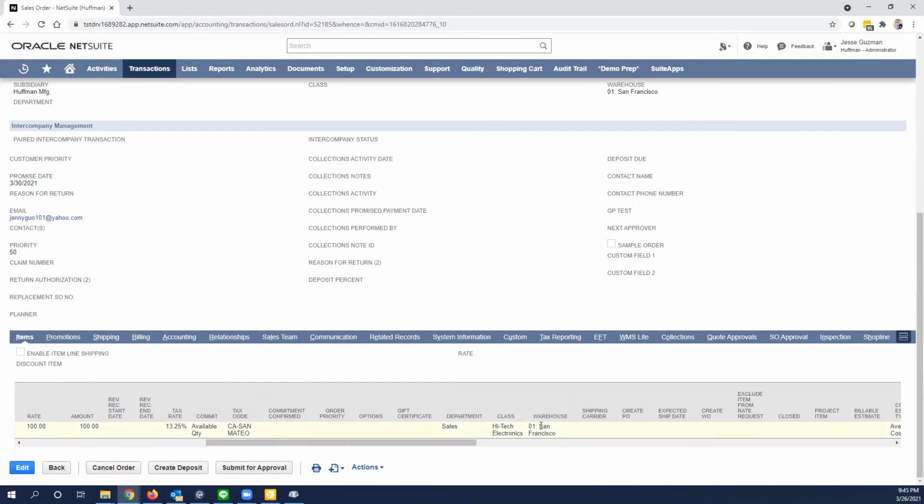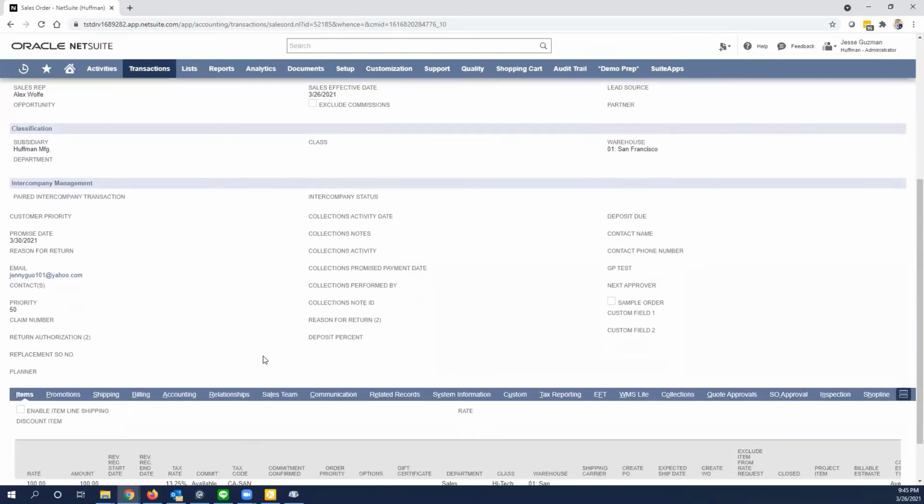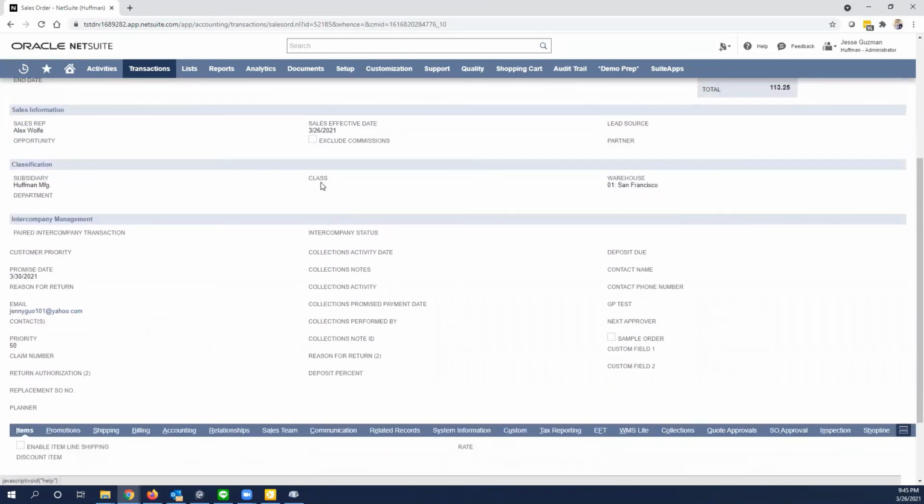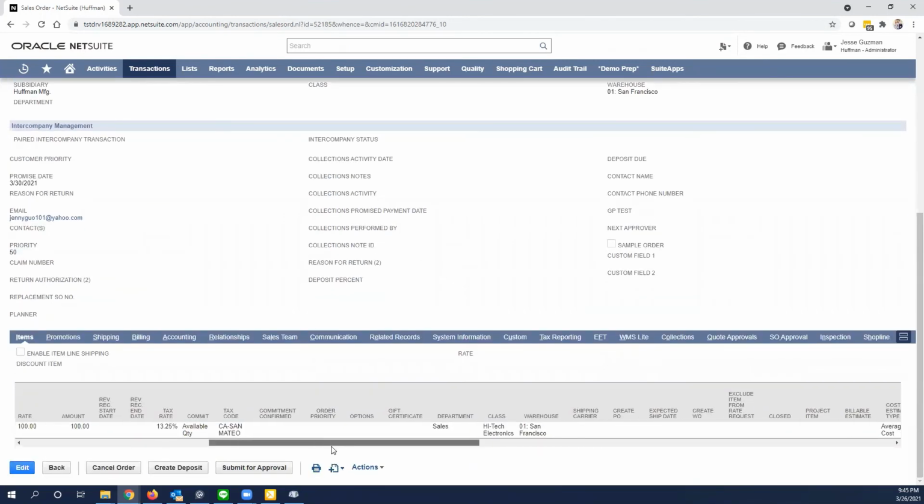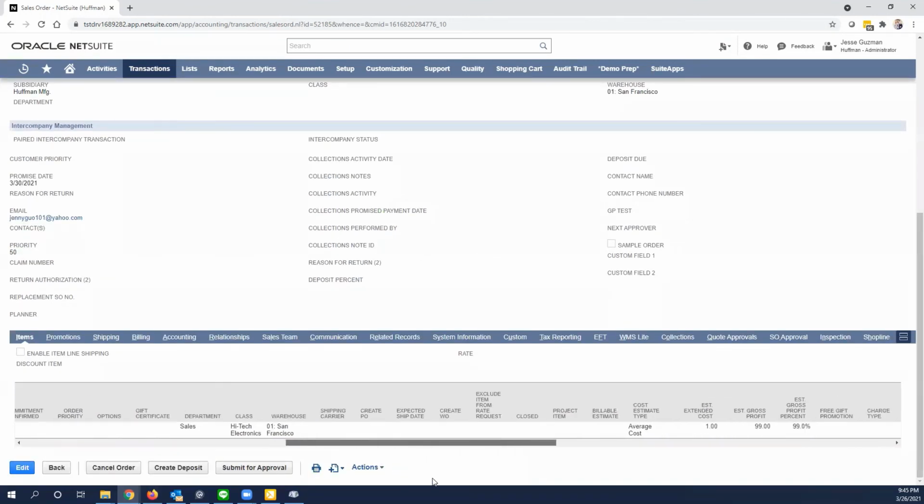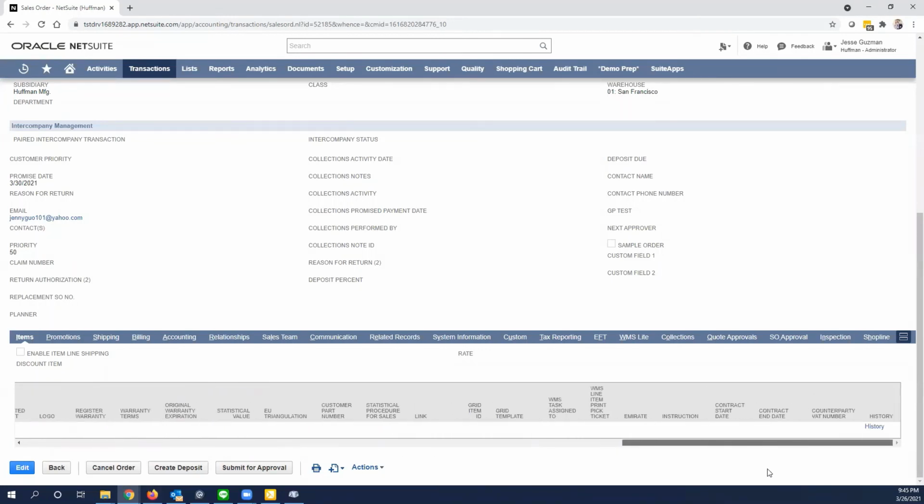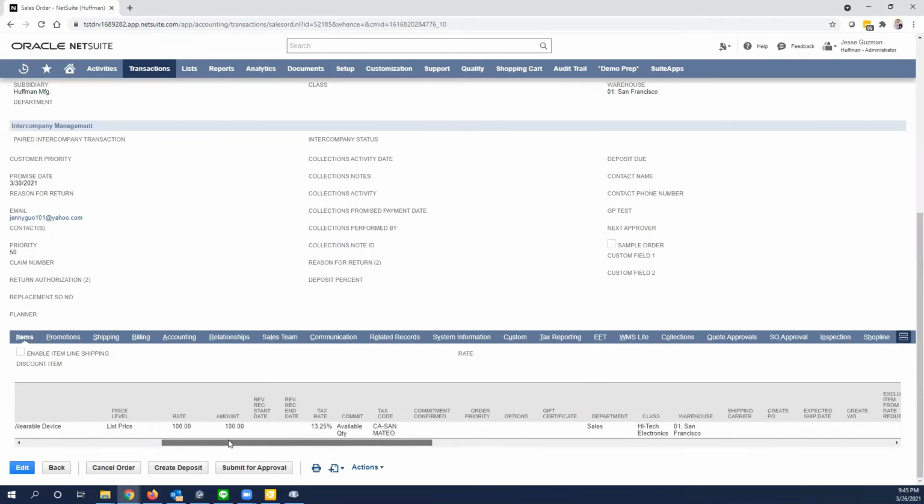on the line level. Now, obviously, you can see other uses for this. You could do this with other segments, your class, your department, any custom segments you may have. Anything that is at the header level that you also want represented at the item column level can be done there.